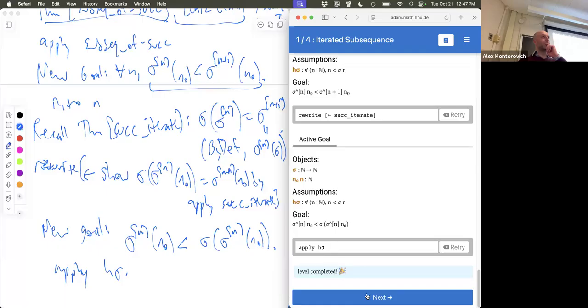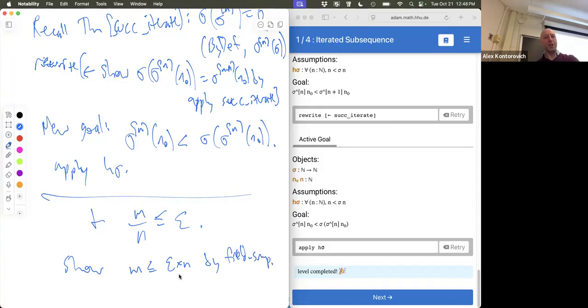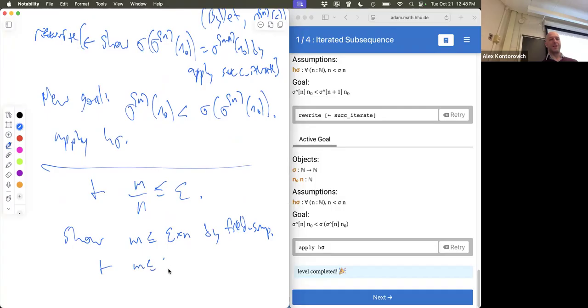Thank you. Show is not a temporary have. Show is making explicit what's supposed to be happening. So it's not really a have. Let me try to give you an example. If your goal is m over n is less than epsilon or something, then you can write show m is less than epsilon times n by field simp. I think this should work. And then the goal will change to m is less than epsilon times n.